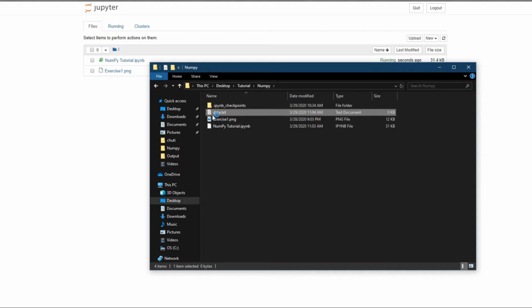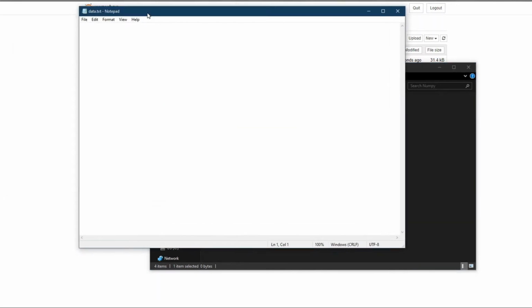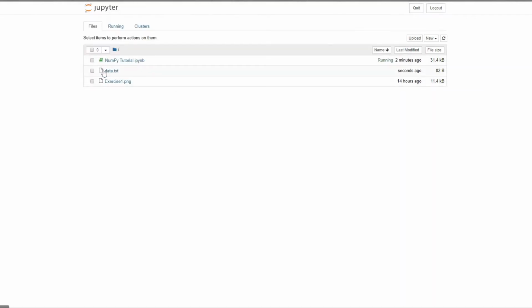Let me open it, and let's write some rows with the same number of columns, for example 1, 2, 3, 4. We'll come back after writing all the numbers. Okay, so you can see over here we have 3 rows with 10 columns each. Now we want to save this file, and you can see it is now saved.